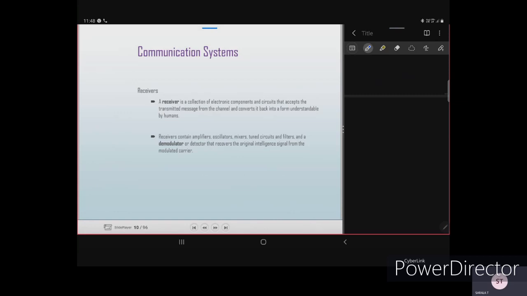Receivers. A receiver is a collection of electronic components and circuits that accepts the transmitted message from the channel and converts it back into a form understandable by humans. At the transmitter end you will be transmitting the actual message only, whether voice message or written message, video or audio. Everything will be converted into electrical signals or optical signals or any other type of signals. At the receiver end you can't read the electrical signals or hear the optical signals, so you have to convert them into a message which can be readable or understandable by a human being, and you do that at the receiver end.